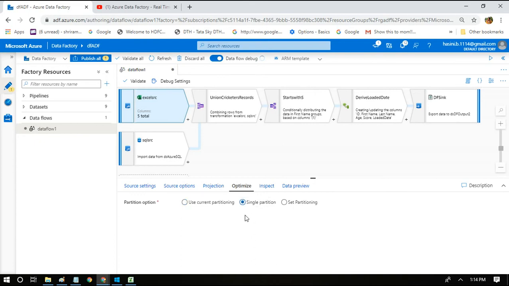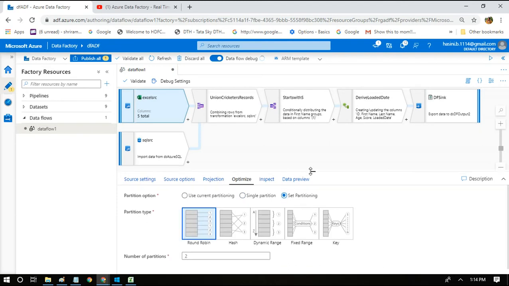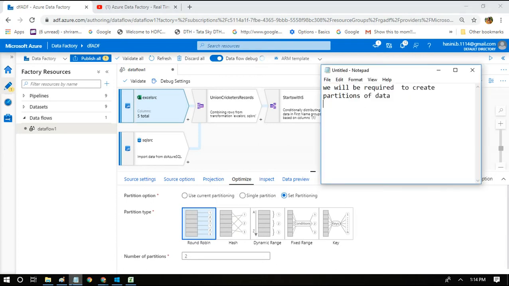Single partition, when we have to choose this, is when you're sure that your data set is not going to be a huge set, it is just a small set of data, and partitions need not be created. If you think so, you can go for this option. Otherwise, if you want, you can choose the different partitioning techniques that are available. But before going through this, why do we have to partition at all?